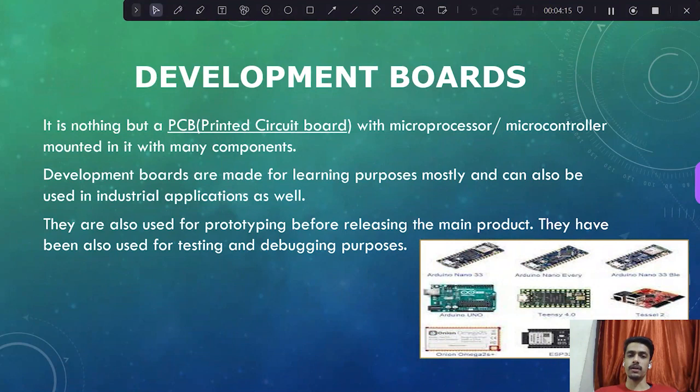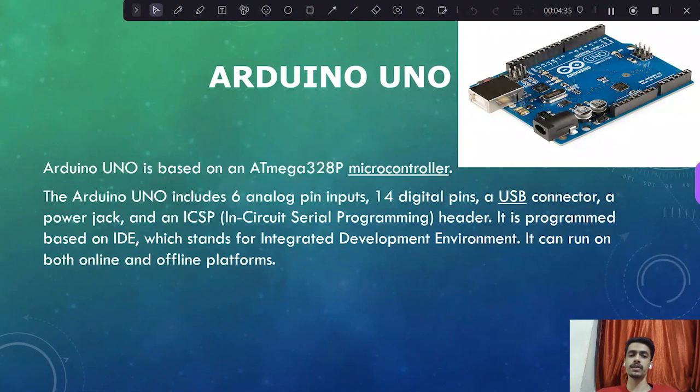Now we'll move to the second part, which is development boards, which is nothing but a PCB, that is a printed circuit board with a microprocessor or a microcontroller mounted in it with many components. Development boards are made for learning purposes mostly and can also be used in industrial applications as well. They are also used for prototyping before releasing the main product. They have also been used for testing and debugging purposes. The most common development board which we'll encounter is an Arduino Uno. An Arduino Uno is based on an Atmega 328P microcontroller. It includes 6 analog pins, 14 digital pins, a USB connector, a power jack, and an in-circuit serial programming header.